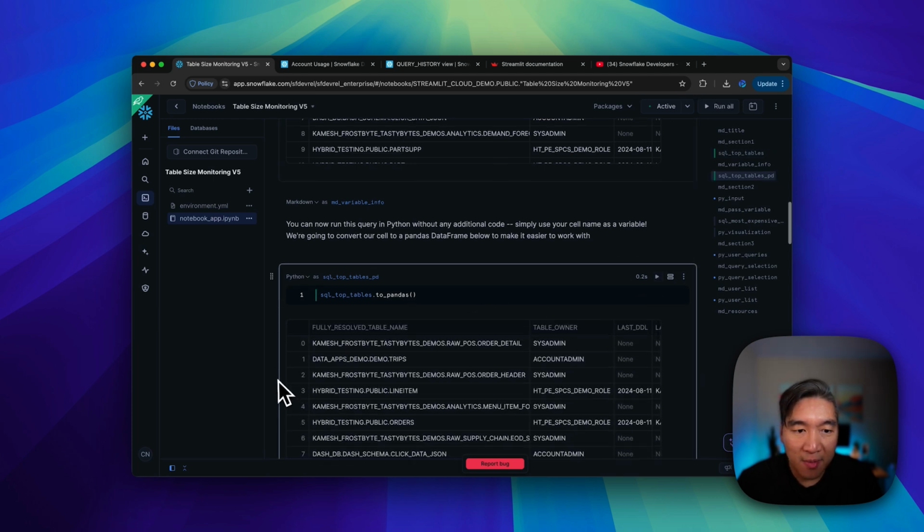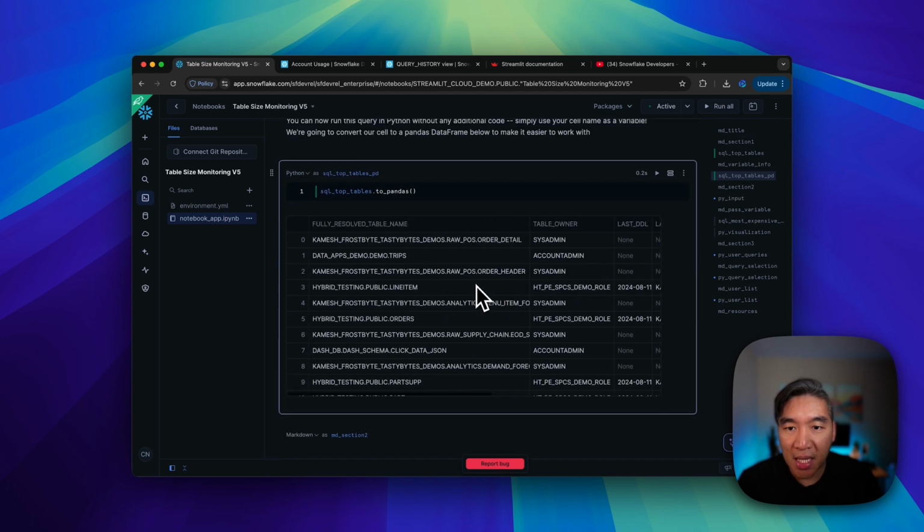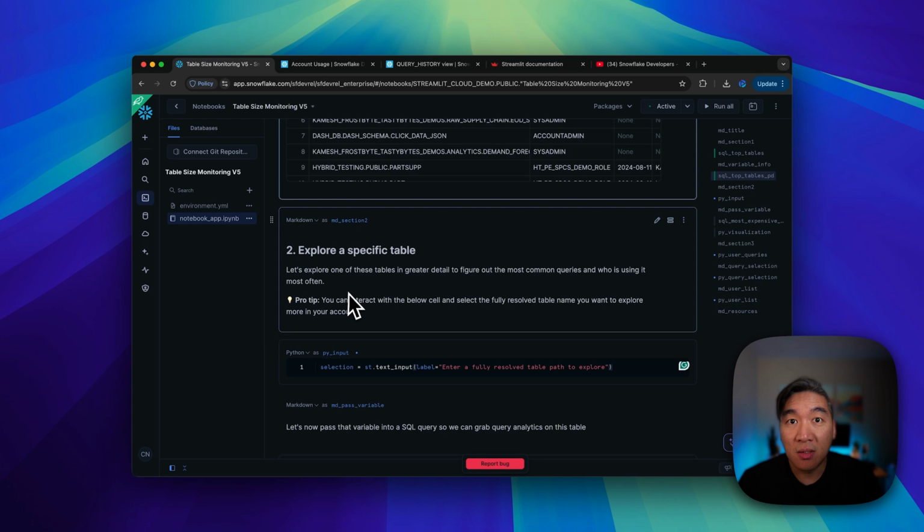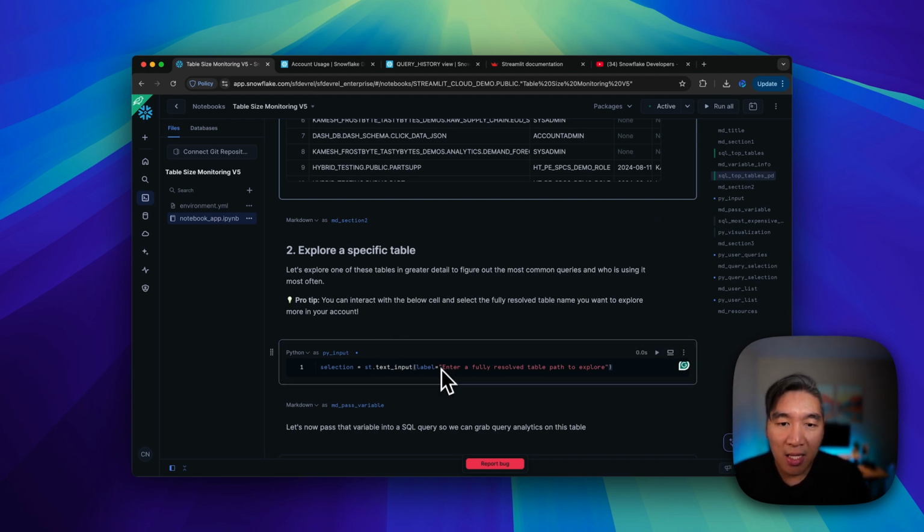And now we got our data frame here, exactly the same as above. Now we're hopping to section two. Now we're going to explore a specific table from the above, and that will allow us to figure out the most common queries that are being used most often. So pro tip, you could interact with the below cell here and select the fully resolved table name you want to explore more in your account.